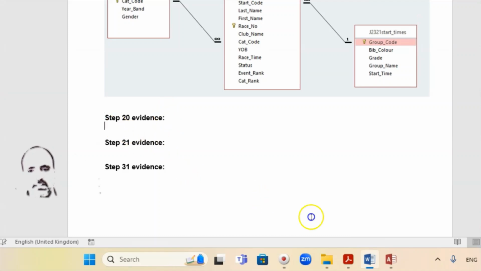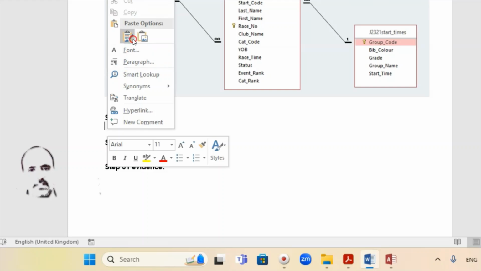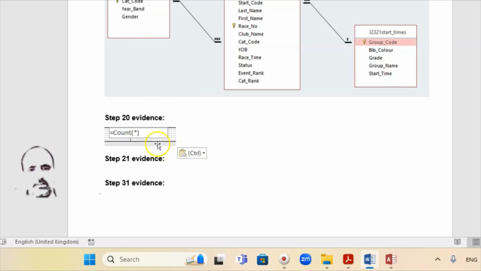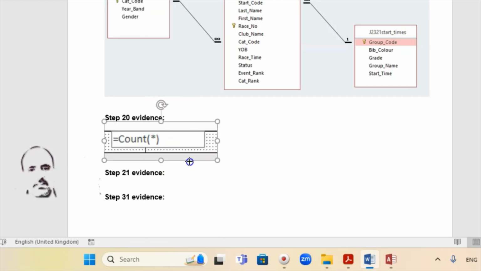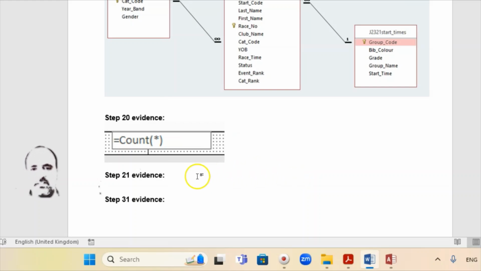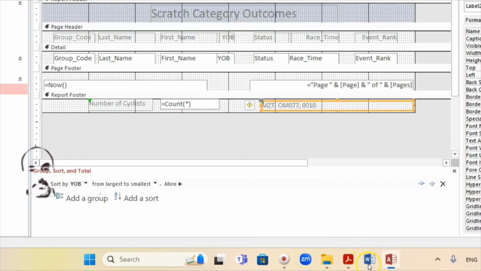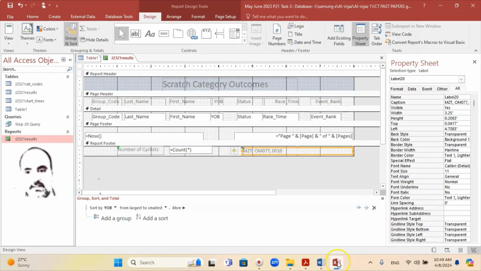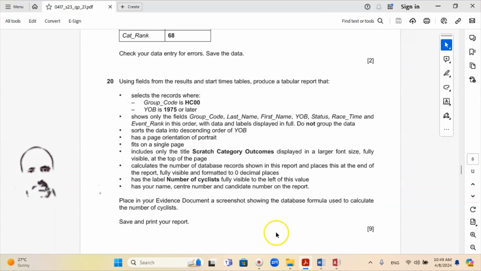So you are going to paste it in your evidence document. Which step is it? It is step number 20. So right click and paste it over here. Increase the size so that it's visible properly once the print is taken. Now, anything missing out? Calculate the number of the database shown in the report and place it at the end, to 0 decimal places. Yes, it is already to 0 decimal places.